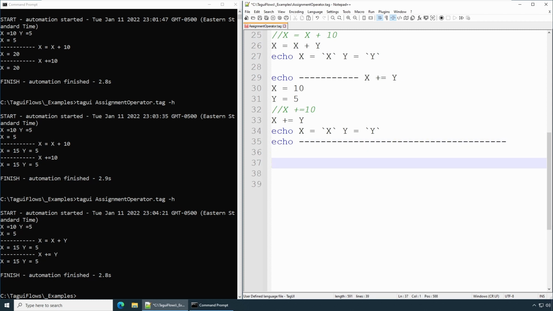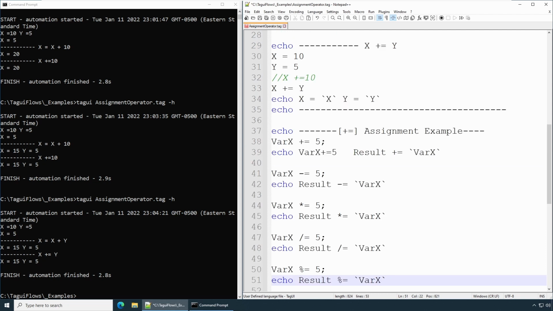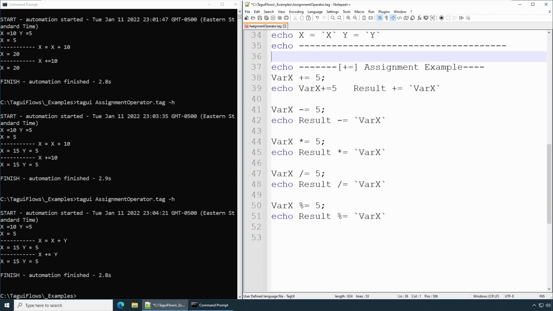The same example you can apply with other operators. I have defined the same example with a constant variable. I'm going to just copy paste it and then we'll run and see it. So this is the first example I have. It is the plus equal to example.